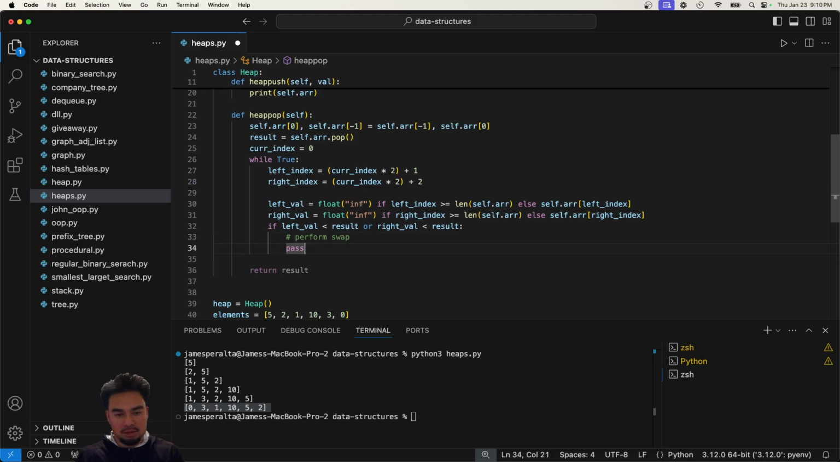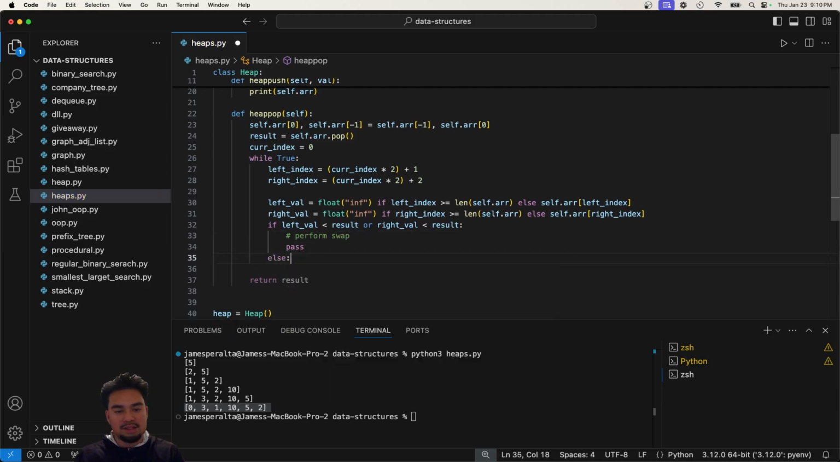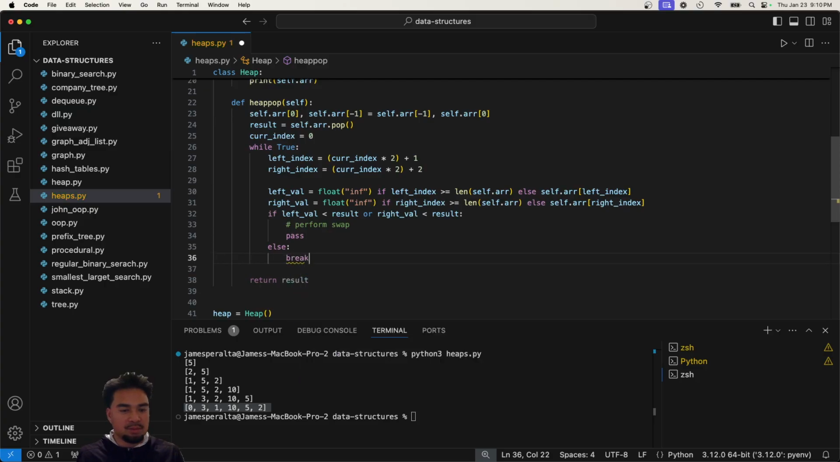Otherwise, we're just going to break out of this loop because there's nothing to swap, so we've already bubbled it down as far as it can go. So we know that the left val or the right val is less than the result, right? So essentially what we want to do at this point is take the one that's smaller, because one of these is smaller than the result. Both of them could be smaller than the result, but I want to take the smallest and swap them.